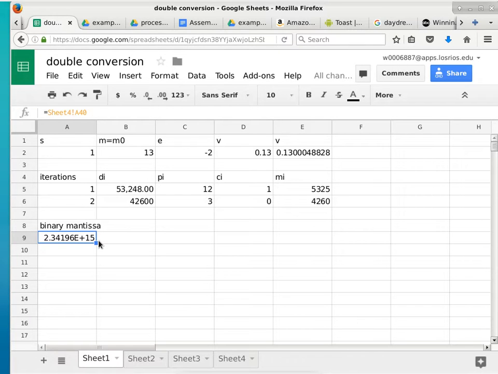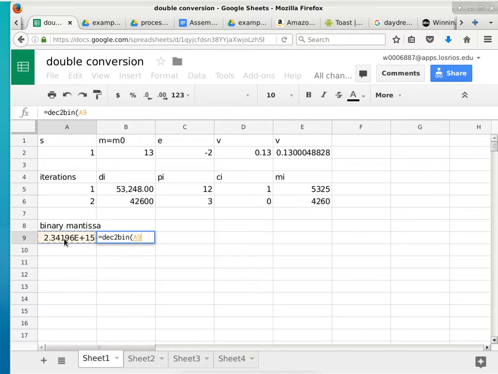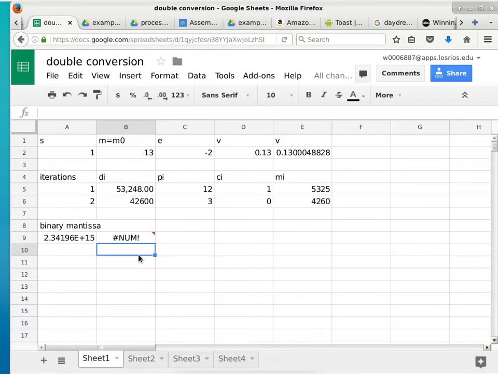Okay, so we want to convert this into binary and see whether it is taking up 53 digits, because it's 1 followed by 52 digits, right? Do you think the spreadsheet can handle this? DEC2BIN, and this is what we're converting. Nope, doesn't like it. It just won't do it. But basically, this is supposed to be the mantissa.